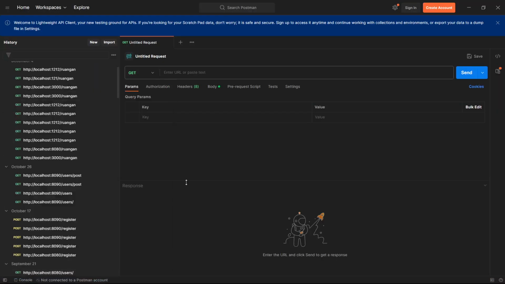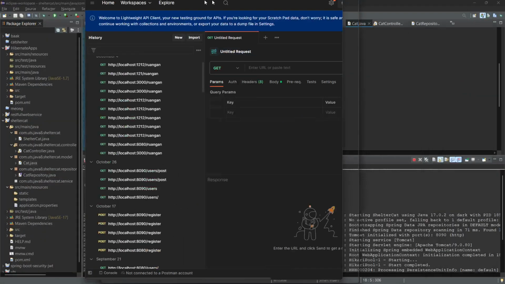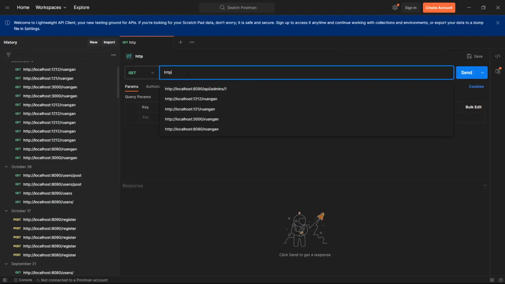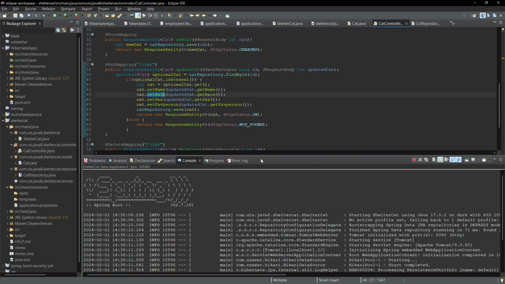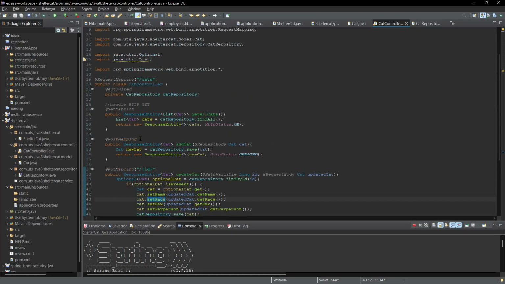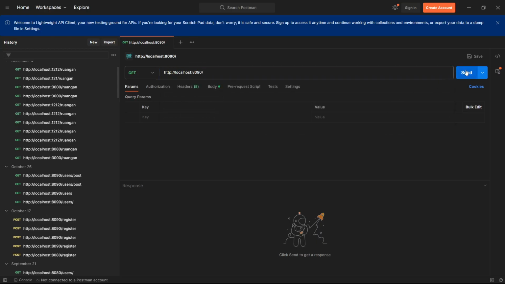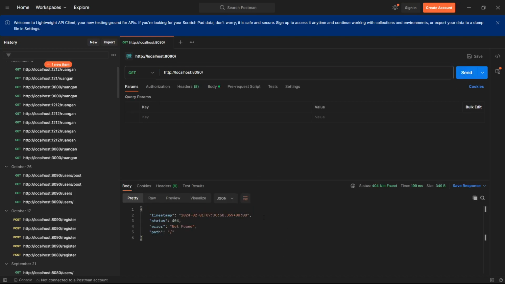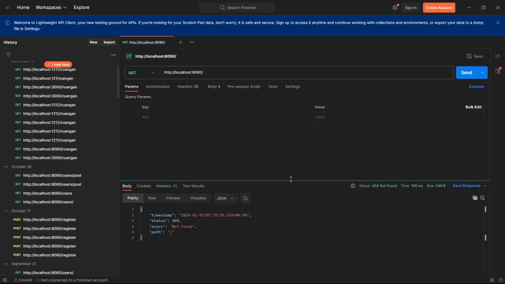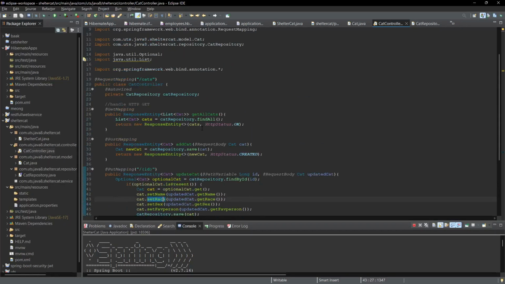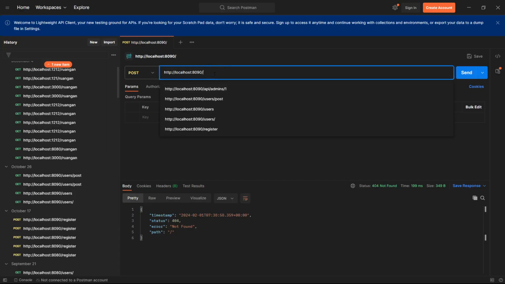Okay, after that, we open our Postman. I already opened my Postman in here. So we're going to type http://localhost:8090 and look in our controller in here. We're going to get the cats. Okay, not found because we didn't insert anything. So we're going to post. Oh, I forgot the cats. The cats. Sorry.